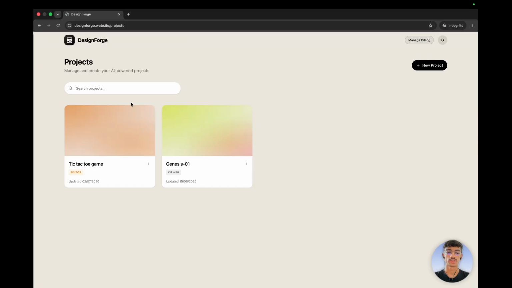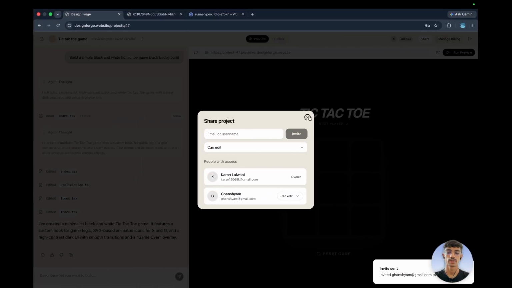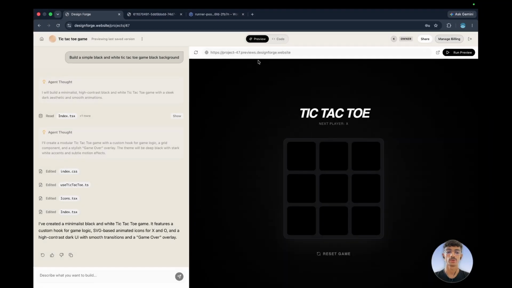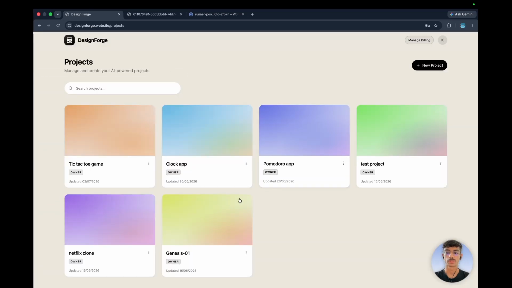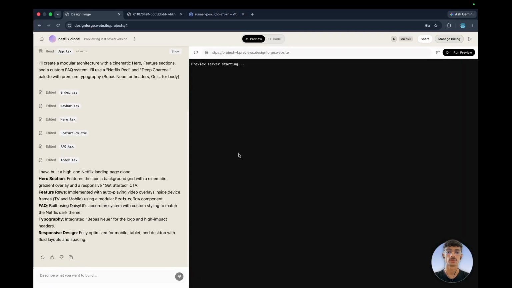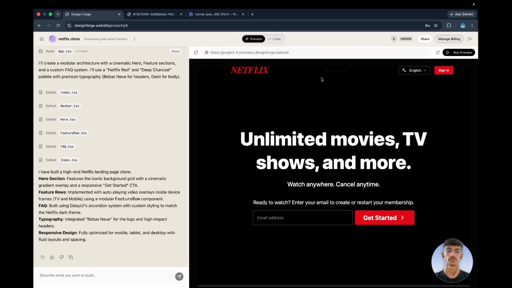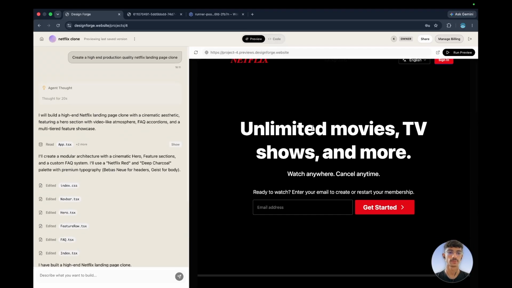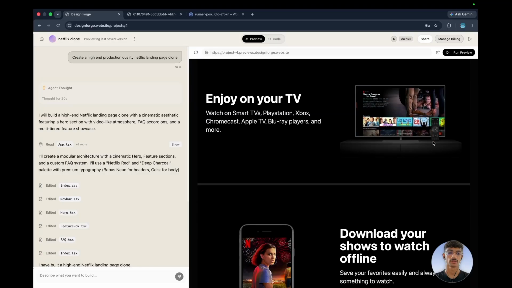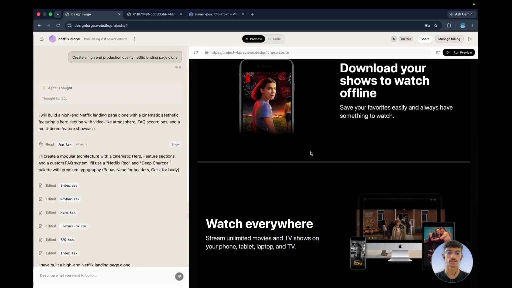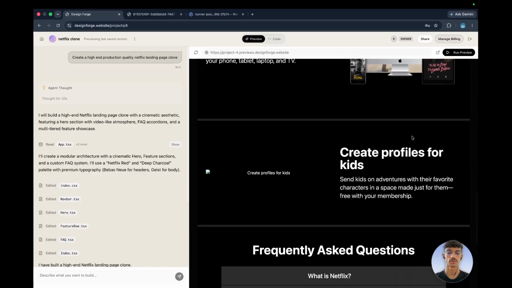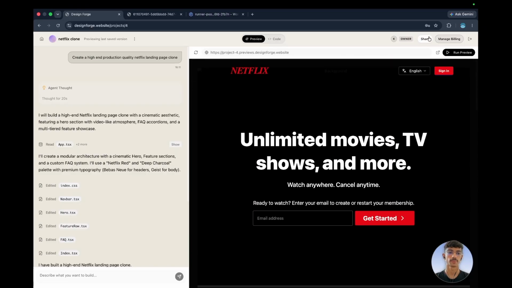Now let's look at the situation when I share a project with can view permission. So let's go into some other project. Let's go into this Netflix clone. So the preview was loaded. I created this application before. So it's just a clone of the Netflix landing page. It has some animations for some components.